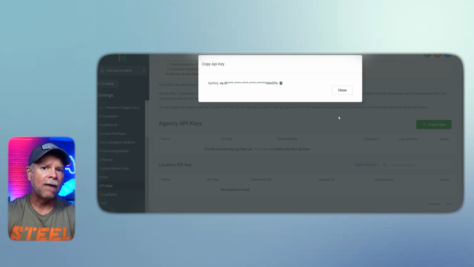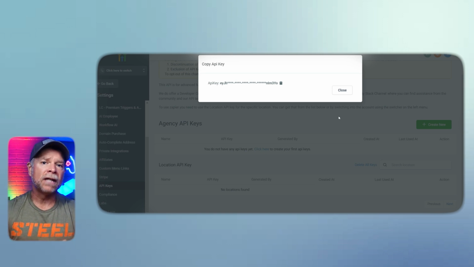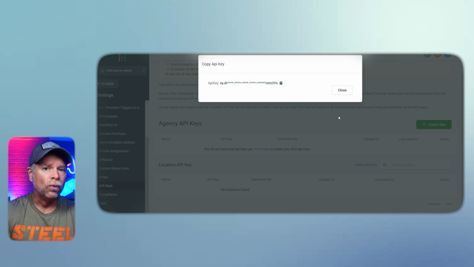Now, once you have your API key, you can use it to connect GoHighLevel to various applications that support custom API integrations. Now, this allows you to add even more custom functionality to your account, which can be really helpful for specialized workflows or integrating with tools that are unique to your business.